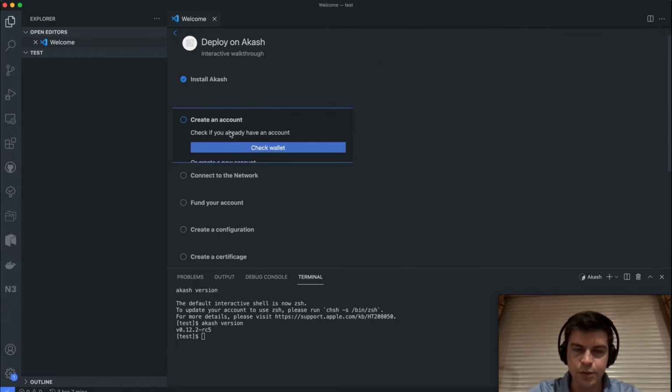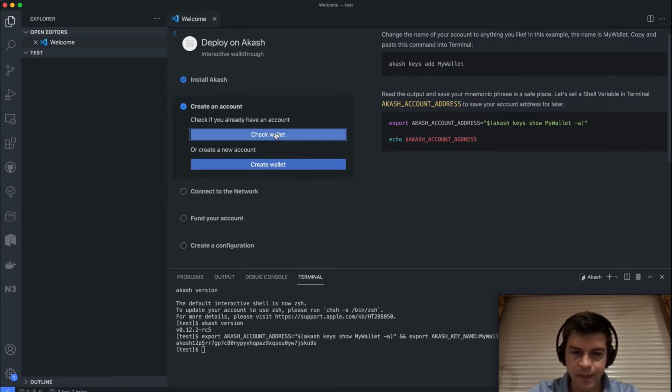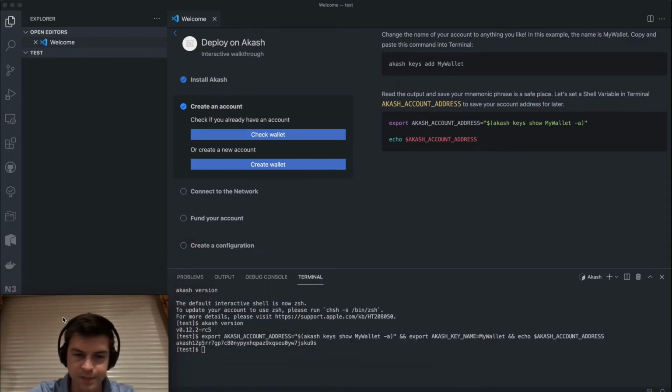Now the next step is to create a wallet. When we click create account, we can see that the markdown is updating to the next step. I have already created a wallet, so I'm just going to click check wallet, and it's going to check if I have a wallet named my wallet. Right now, this button is static. I cannot change the name of my wallet, but again, for a future version, I could implement an input here to check on a specific wallet name. So right now, it's checking that I have a wallet called my wallet, and we can see here that it is the case.